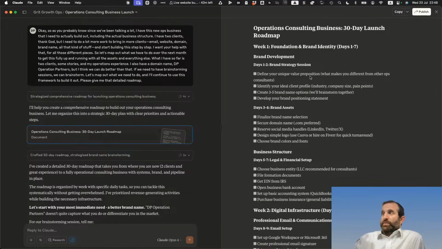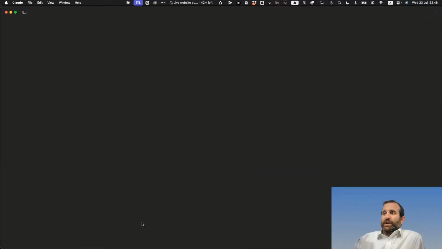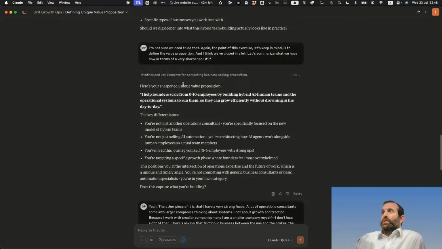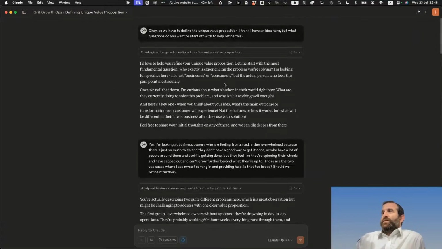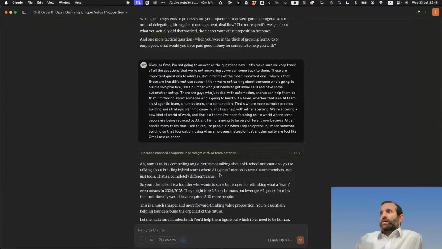Define your unique value proposition. Okay, that seems simple enough. So the next project is defining the unique value proposition. I come over here and I say, okay, we need to define it. So it gives me its thoughts. I go back and forth with it.